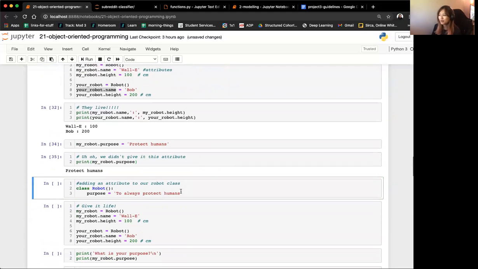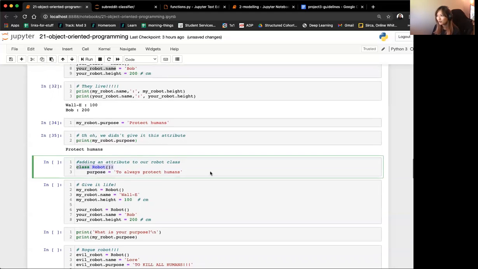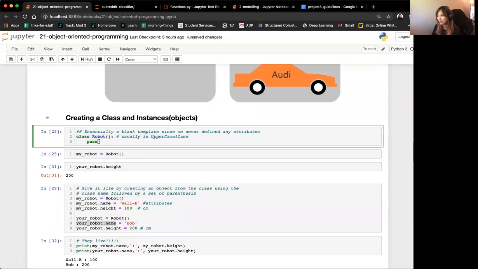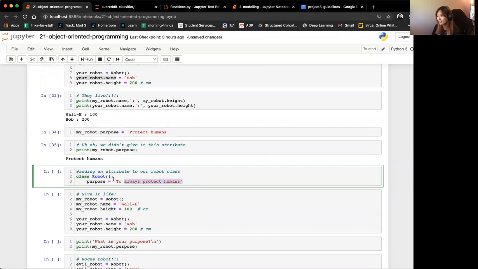So let's say we want all robots to have this purpose. By default, if you want every object in a class to have a certain attribute, you can just define it within the class. Right here in this class robot, all we've done is, and you can see previously with just pass, all we've done is added a line where purpose equals to always protect humans.